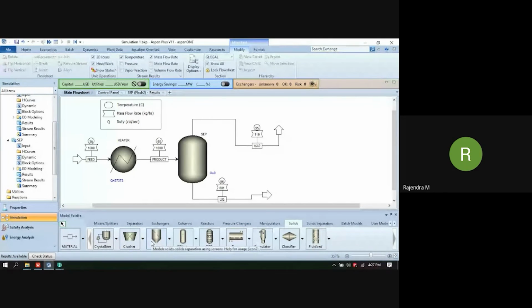Then the screening is there. It models solid operation based on the screen. What will be the undersize and what will be the oversize, you can determine by using this screen. Then we have the solid wash, single stage solid wash.